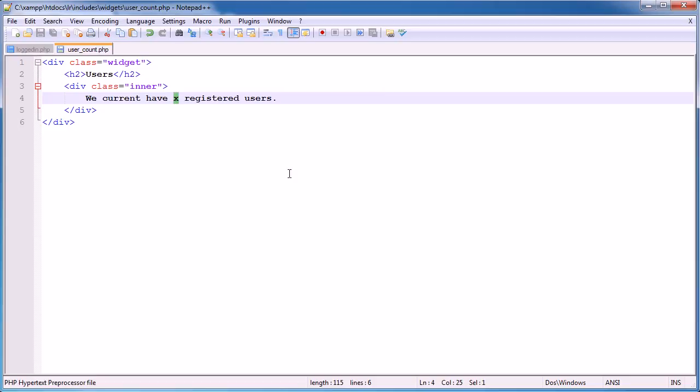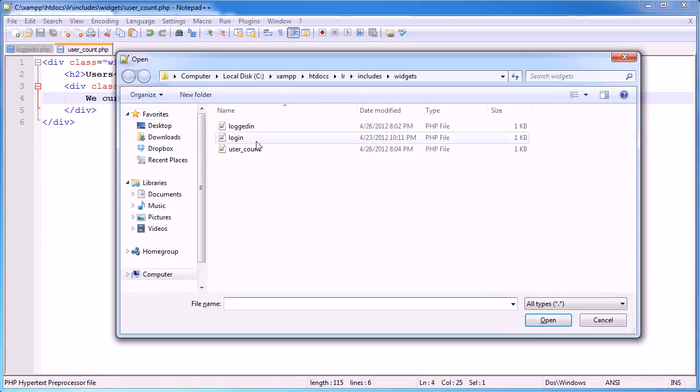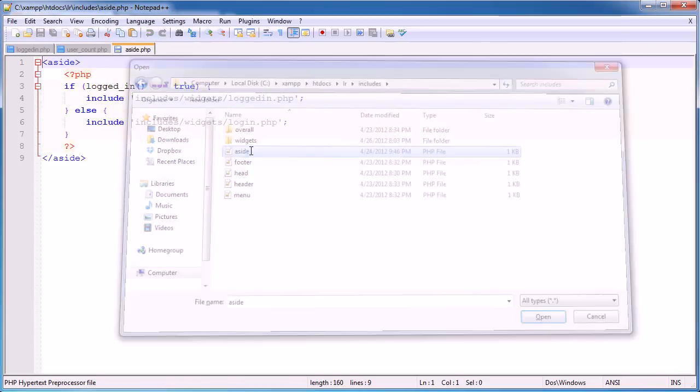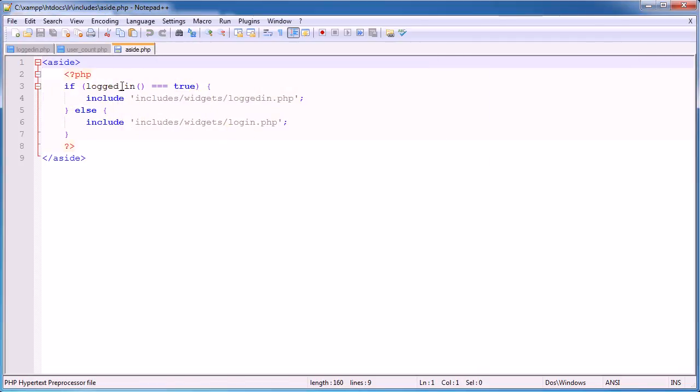Okay, so X is going to be replaced with a value. We're essentially going to obtain a value, which will be a return value from a function. So we'll be using a function to return a specific value, and we'll be echoing it out here. Remember, user count is a widget included as part of our aside. So if I go over to aside now, you'll see we've got aside. If logged in equals true, then display our logged in widget. Otherwise, display login widget. So we already know about that.